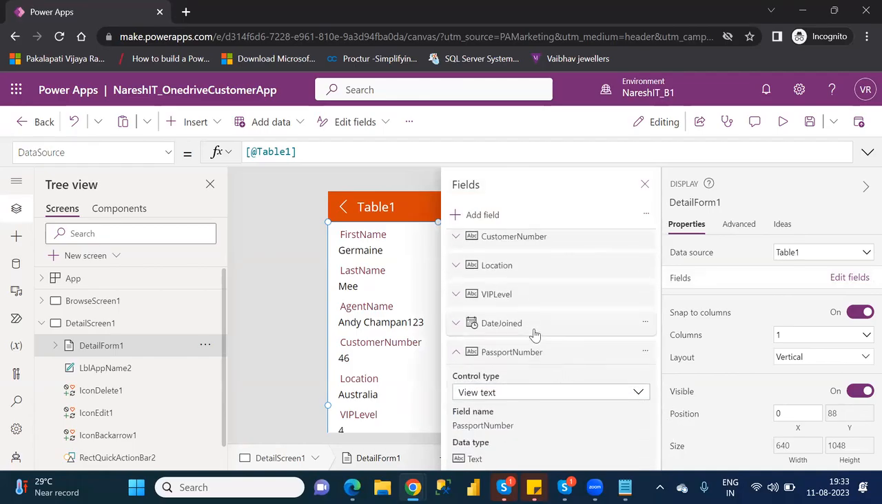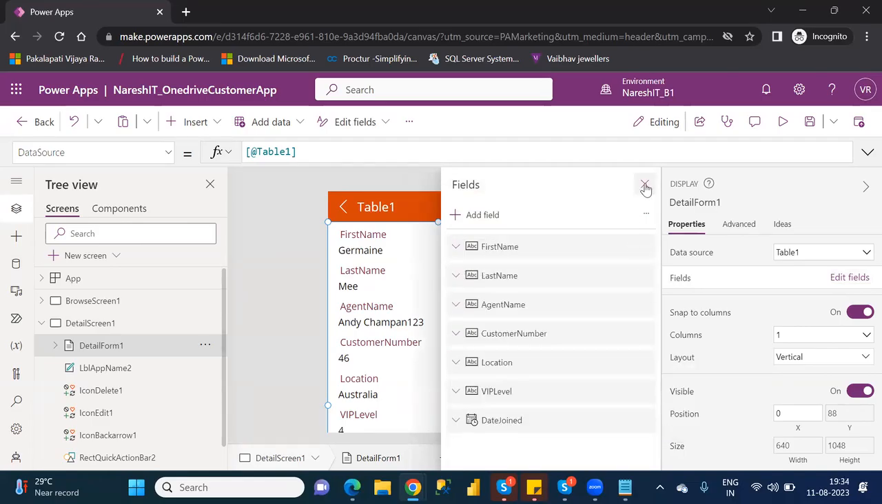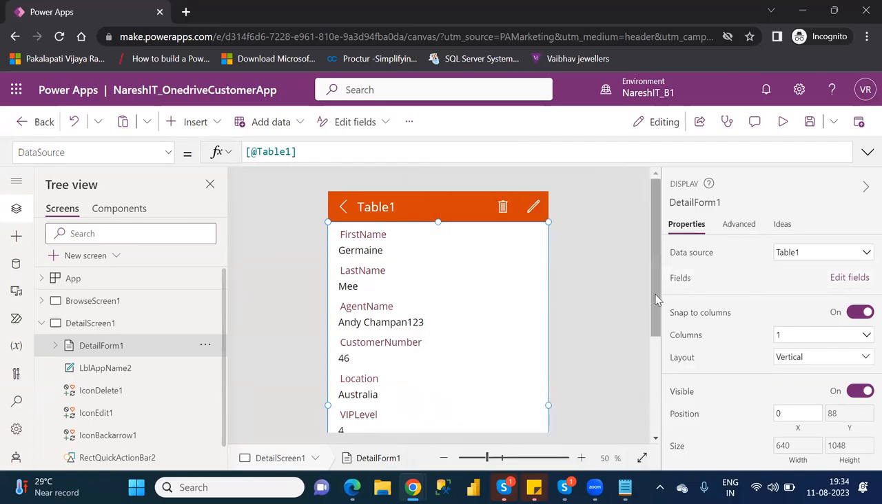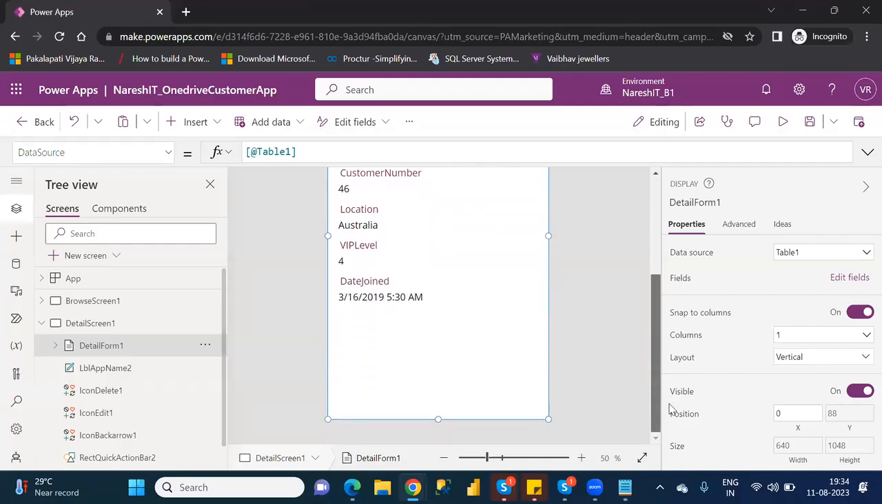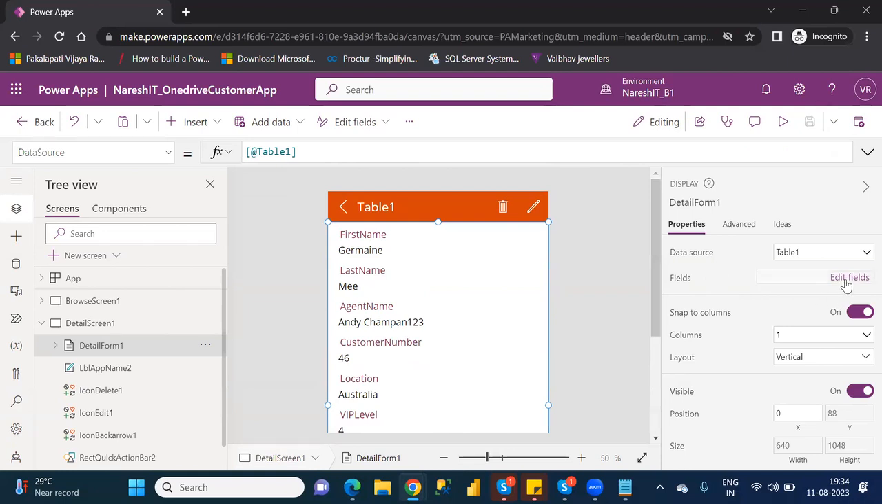See, mouse over to that particular column. Which column you want? Mouse over to that particular column. There is a three dot button, click on the three dot button and click on remove. When you click on remove, that particular column is removed from the form itself. See here. Okay, is that column available in the form? No, that column will be removed from here.